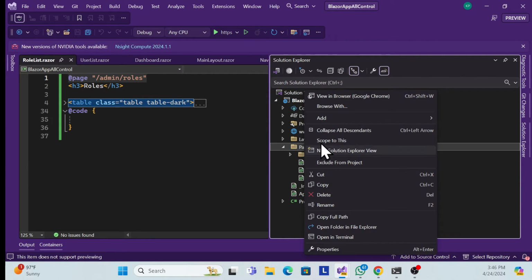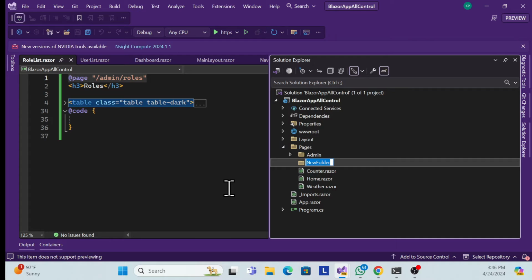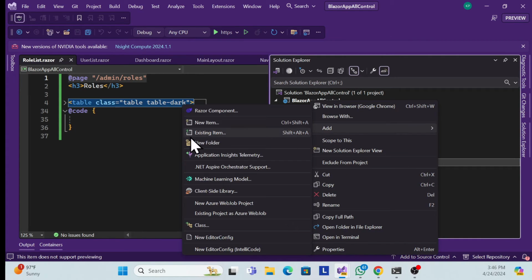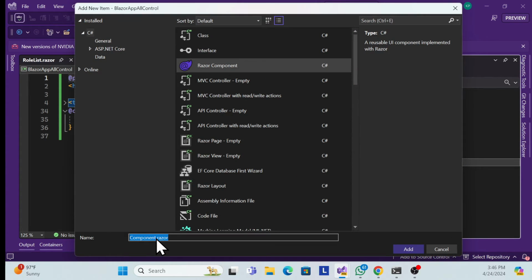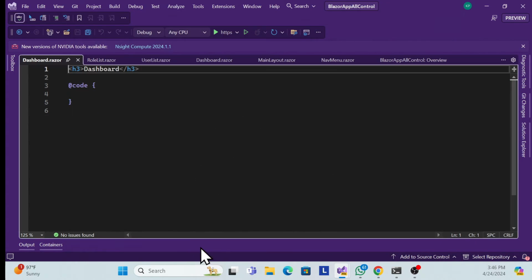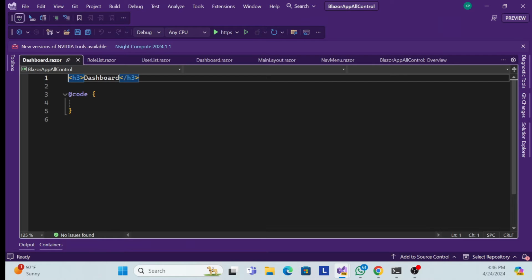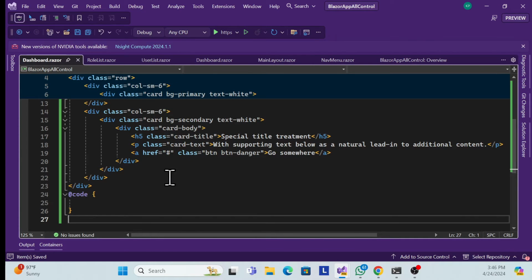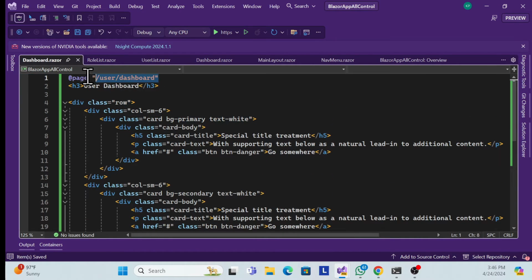Now I have to just create another folder that is called users, right? So we will keep all the components inside this user component. So again I have to just create another dashboard for the users. So this is called dashboard, and here I'll just add some style again for that user dashboard. So let me add the style HTML, and then also decorate with page as a user dashboard.